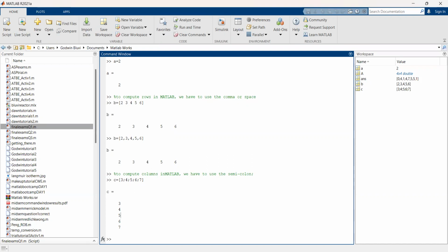Okay, let me move this to the top. Now, there's another way to also compute columns in MATLAB. What do I mean? When you transpose a row, you get a column. When you transpose a column, you get a row. Personally, I don't like to use the column thing. So what I do is that C is also equal to 3, 4, 5, 6, 7. I create a row, then I transpose it. So to transpose, use the prime.